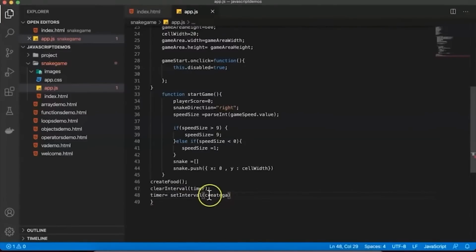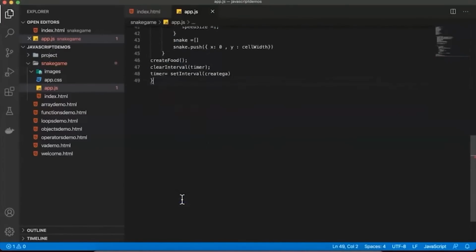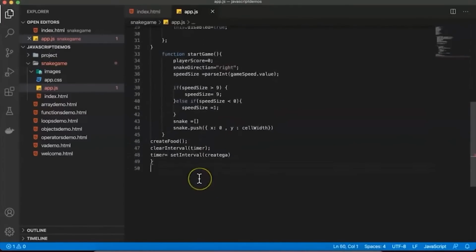So this function which we are passing after set interval is not yet there, so we have to go back and create this function within my application. Fine. So what we will do is just comment that one for the time being. Okay, so here we have a call, create interval.